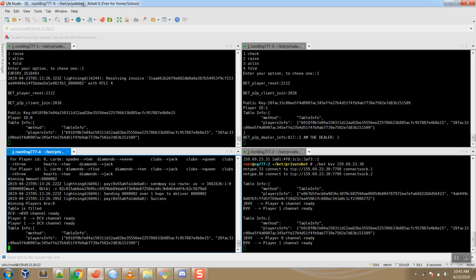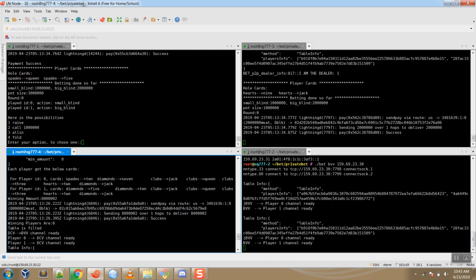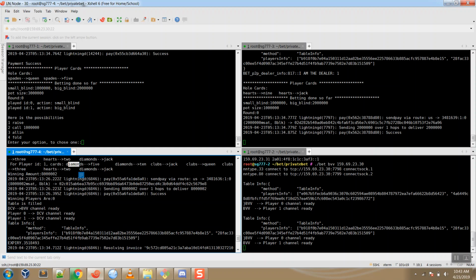Here you can see this is the dealer, and this is the player ID 0. These are the cards which each player got: spades 10, diamond 7, and the rest 5 cards are common, and diamond 5 and diamond 10, and the rest are common. Here you can see the winning amount is 8 million milli satoshis, and the winning player is 0. This is the player which won.